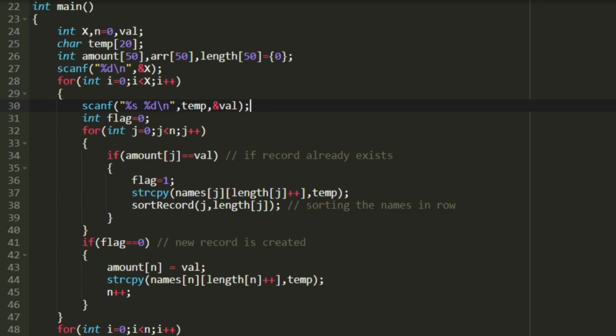So now we have to check whether the particular record already exists or not. So to do that, first I am creating a new flag variable and setting its value to 0, and I am creating a j loop. So this j loop iterates from 0 to n. Here we iterate till n because n is the total number of unique records grouped using the purchase amount. So we will be grouping our data using the purchase amount as the key value. So whenever a new purchase amount is found, we increment the value of n.